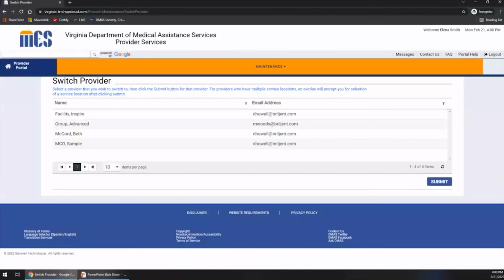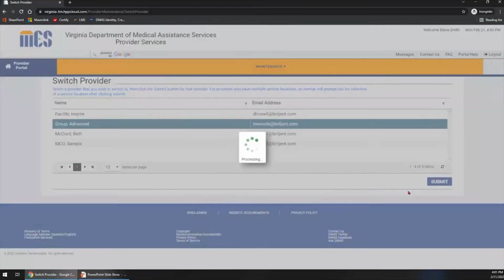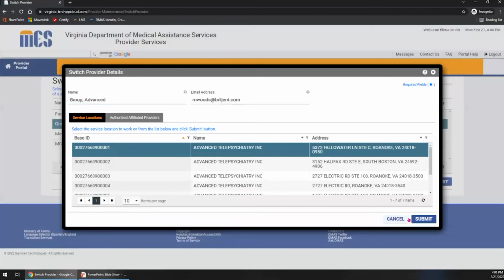Now, when a delegate logs in and works on behalf of more than one provider, the Switch Provider window appears. This allows the delegate to switch between providers. So we will go ahead and pick our provider and click Submit. Now, if you are assigned to more than one service location for the provider, a window with the service locations appears. Otherwise, you will be taken to the home page. So let's select a location to continue.